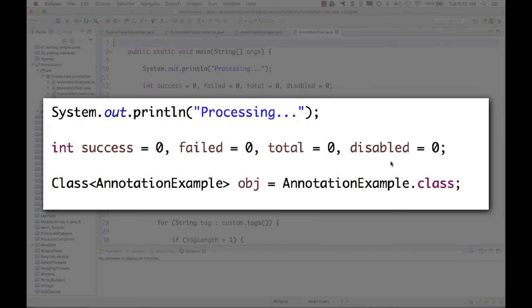Now, the first thing we're going to do is try to get from our annotation example. Remember, this is where we applied our annotation. We want to get out this class. We want the class type for this, not create an instance. We want a class type, and it is of type annotation example. We'll call this our object in question that has annotations applied to it.